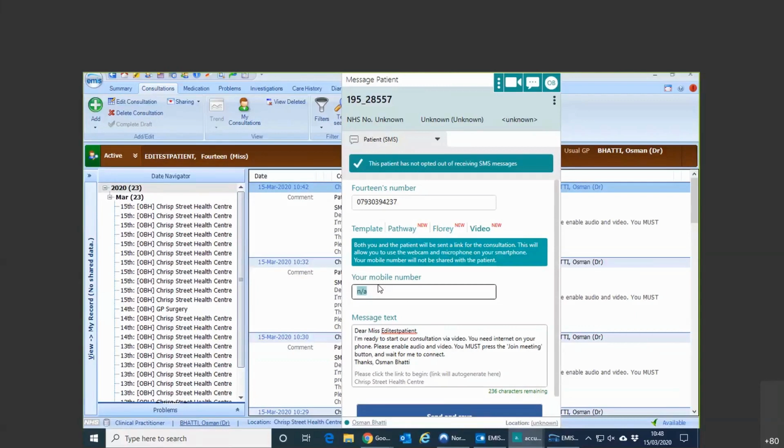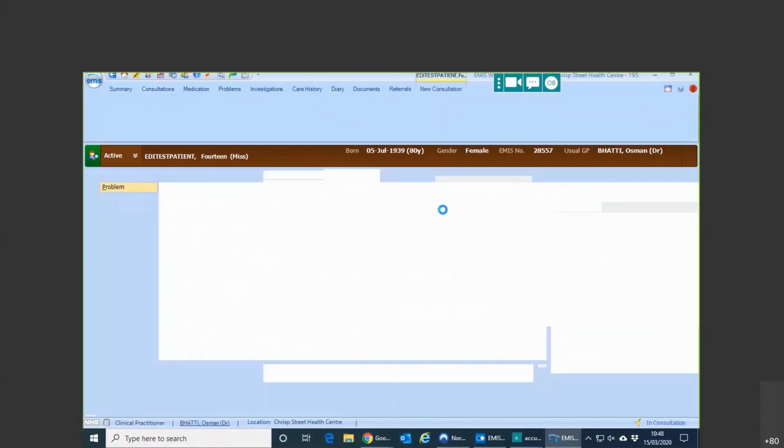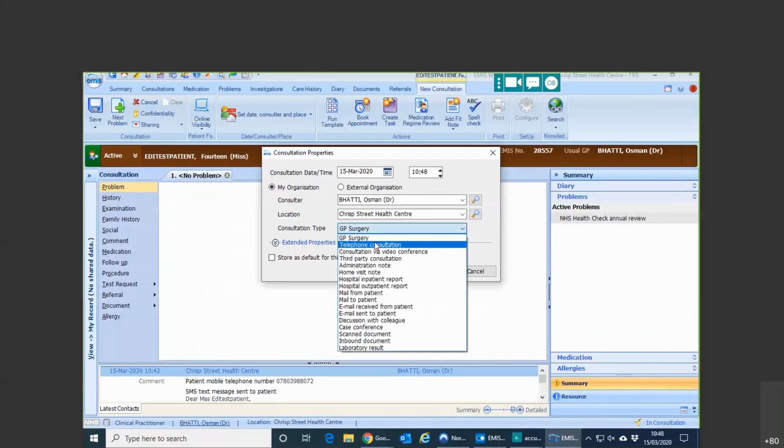You code it as a video. I'll show you about coding as a video consultation. So if you are having a video consultation with a patient, you'd want to be coding it as a video consultation. So once I've started a video consultation, I can open up the EMIS consultation module. Under consultation type, it usually defaults to GP surgery, and you can have telephone consultation as well. If you have a look, there's an option for consultation via video conference.